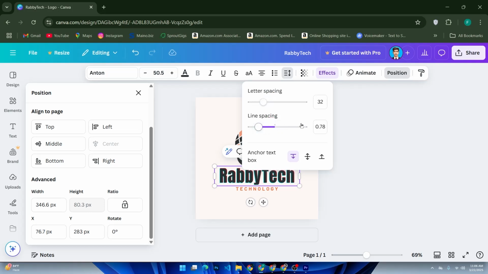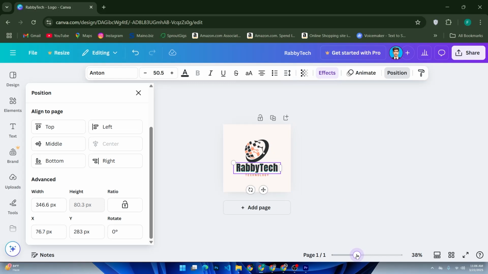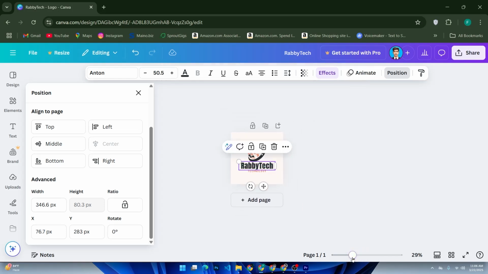Zoom out and review the design for any needed adjustment. Keep your logo simple, avoid too many details so it looks great at any size.